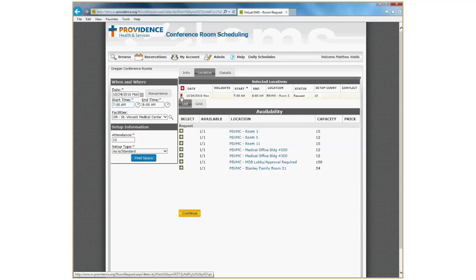From here, you can remove bookings from the shopping cart by clicking on the red X next to the meeting. You can remove all meetings from your shopping cart by clicking the red X towards the top of the shopping cart, or you can continue to add bookings or recurrence patterns here.